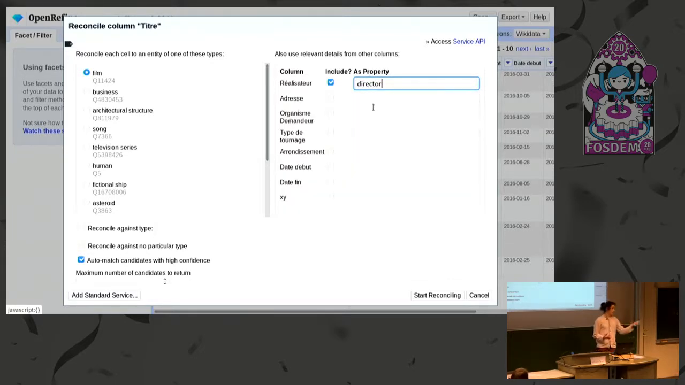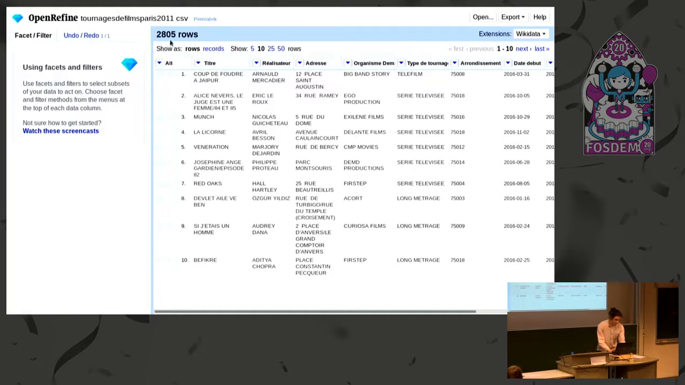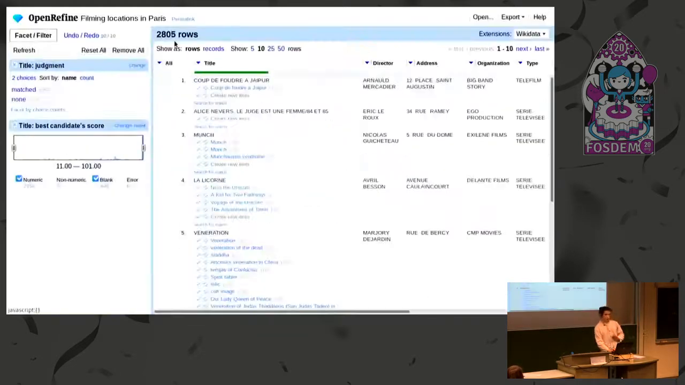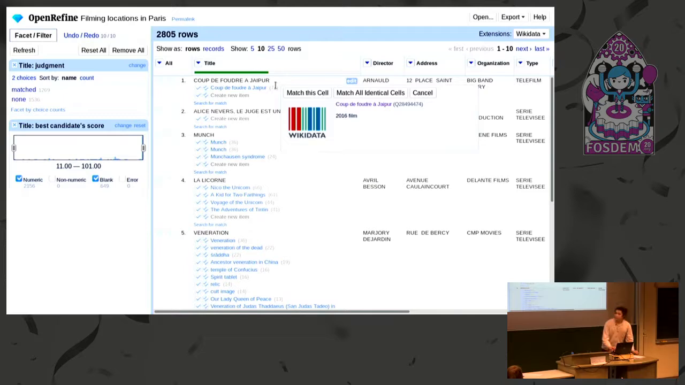And so that's going to do fuzzy matching not just on names, not just on titles of movies, but also including the director name. And I'm not going to do that here because it would take quite a while for these 3,000 rows. So I've already done it before. I'm just going to show you what it looks like. So this is what it looks like afterwards.